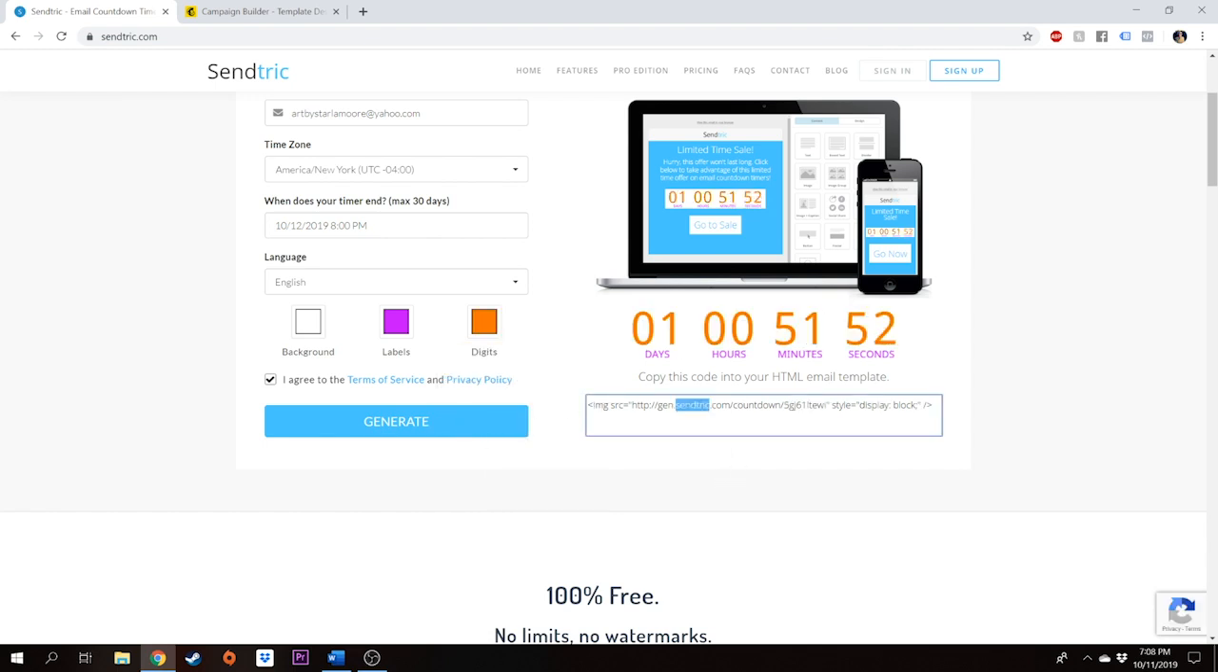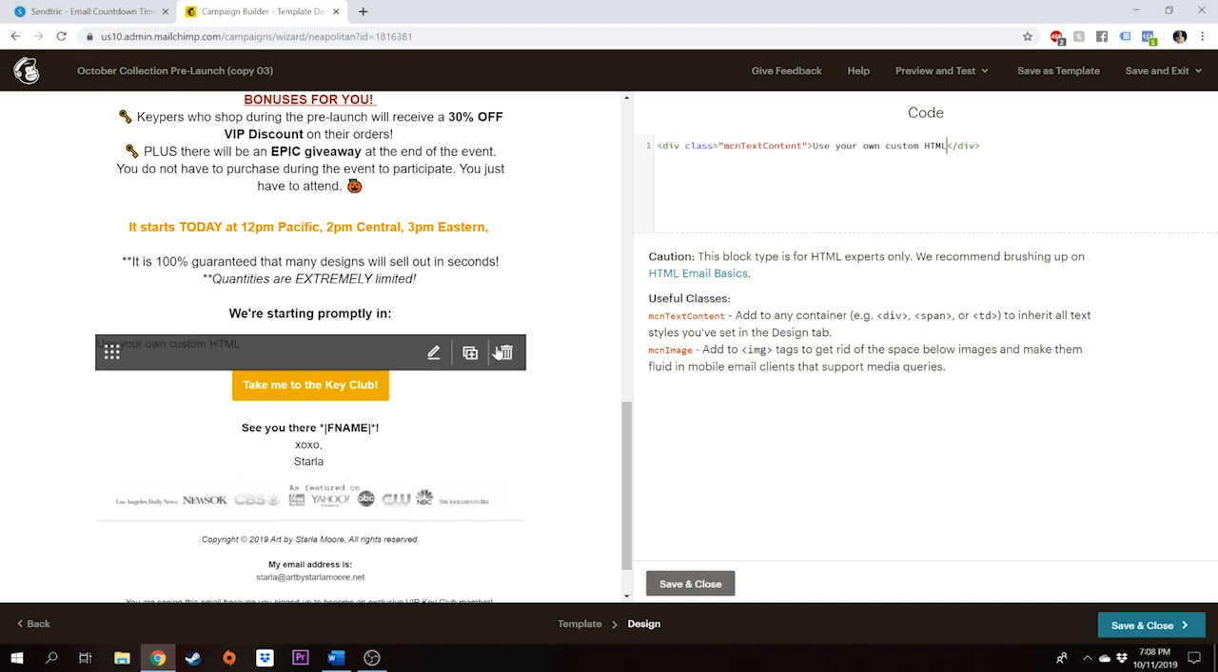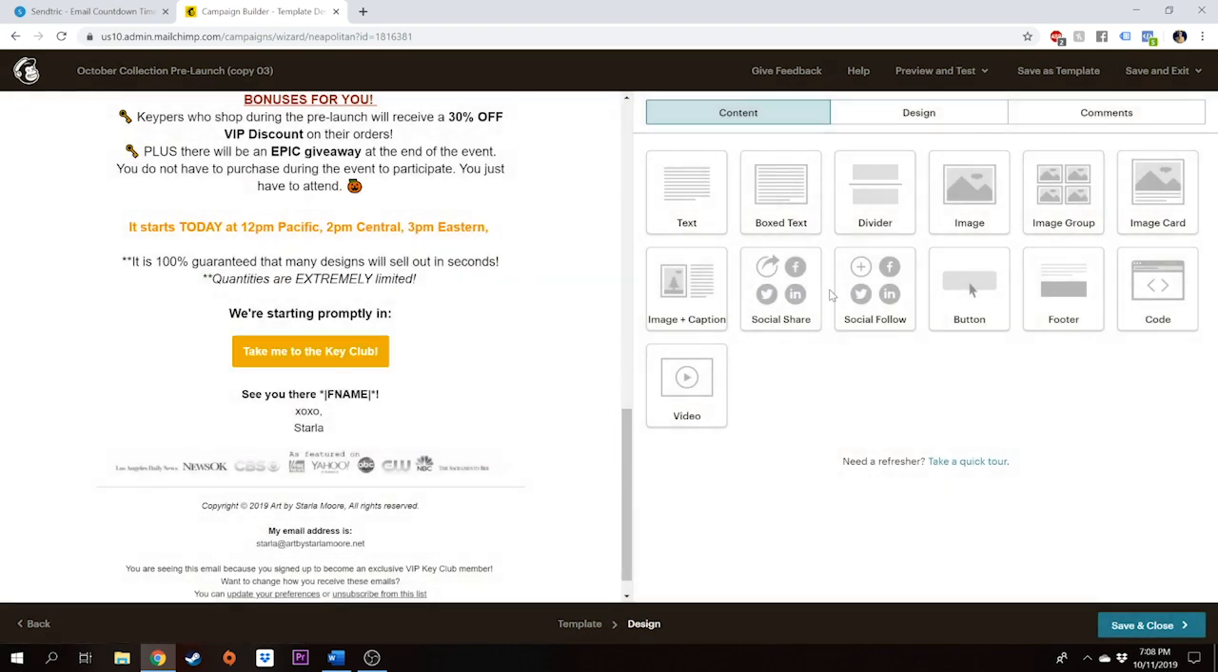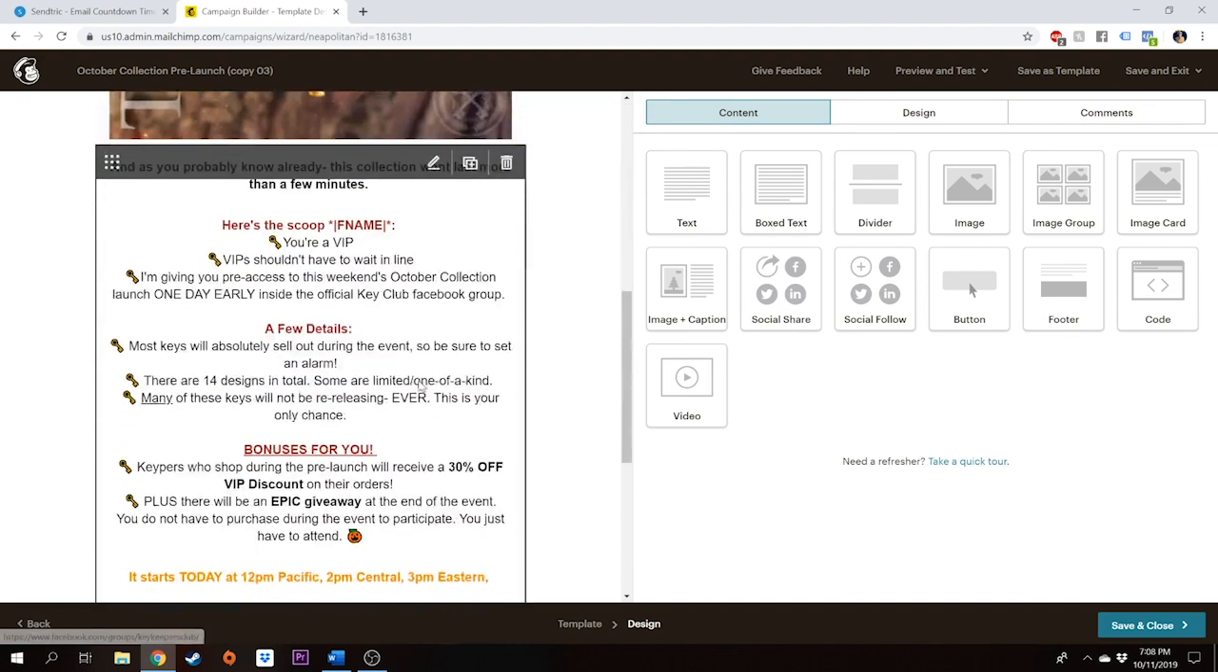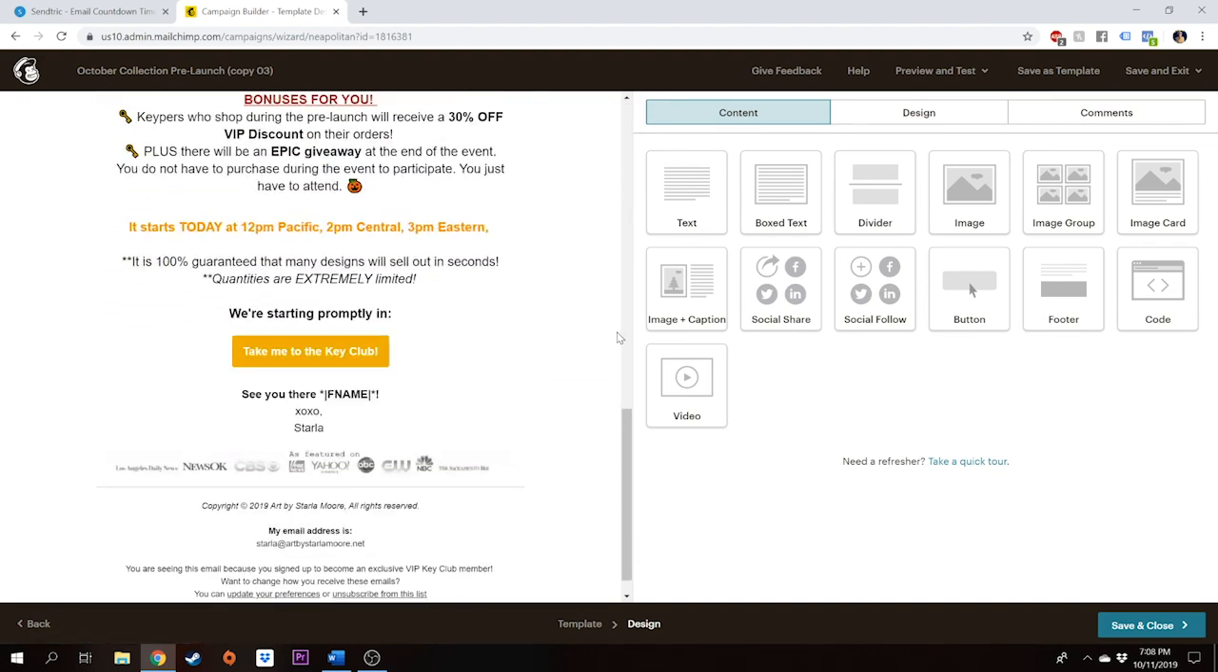All right, so now I'm going to go ahead and grab this piece of code right here. You can right click and copy the code and then take it into MailChimp. Let me go ahead and delete this out of here. There we go. This is actually an email I sent out today for one of my collection launches, but I'm just going to use this as a template idea.